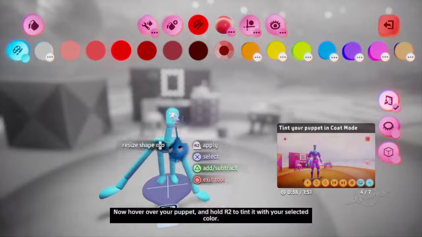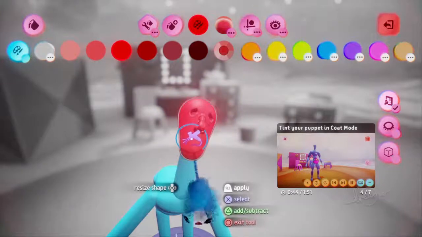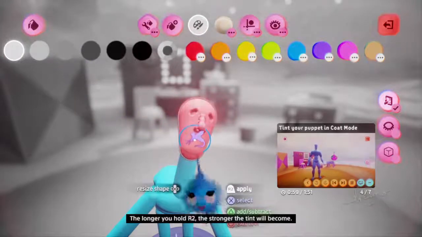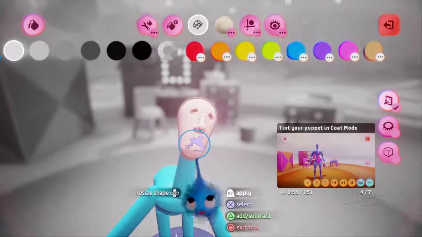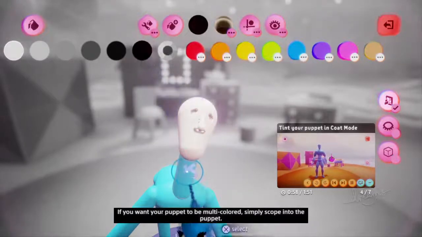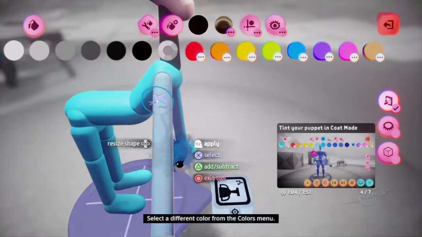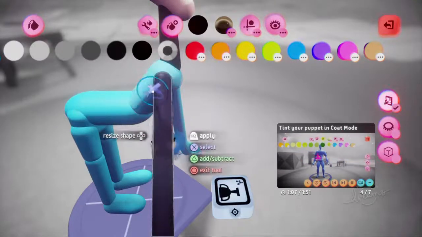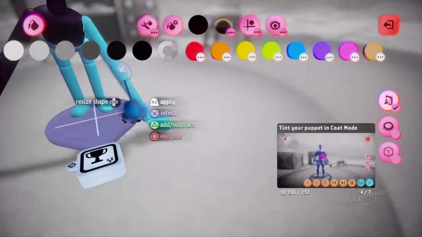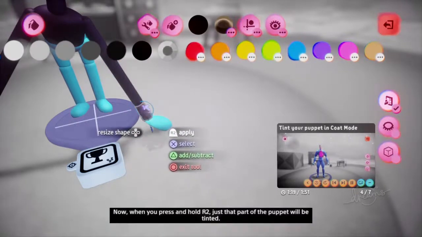Now hover over your puppet and hold R2 to tint it with your selected color. The longer you hold R2, the stronger the tint will become. If you want your puppet to be multicolored, simply scope into the puppet. Select a different color from the Colors menu. Hover your imp over a part of the puppet you want to tint. How about the head? Now, when you press and hold R2, just that part of the puppet will be tinted.